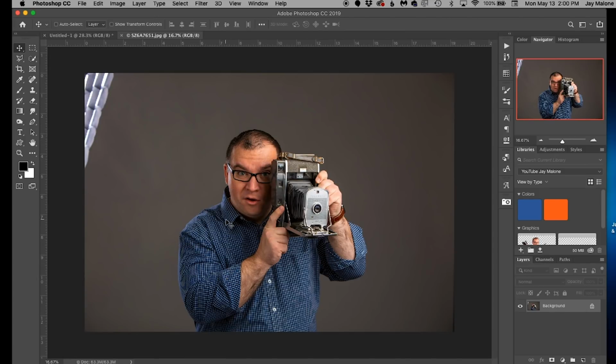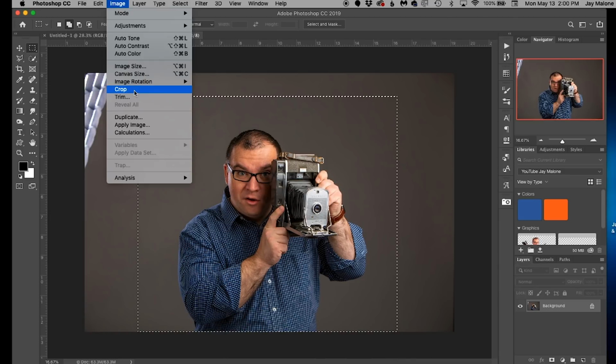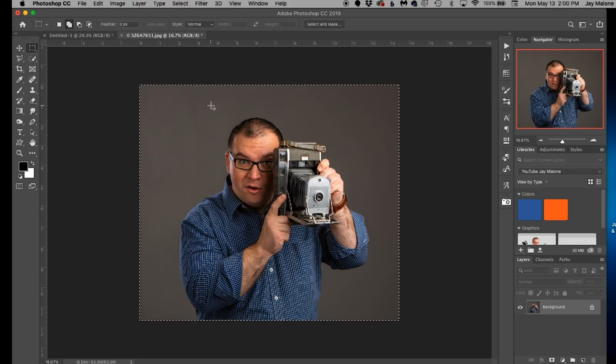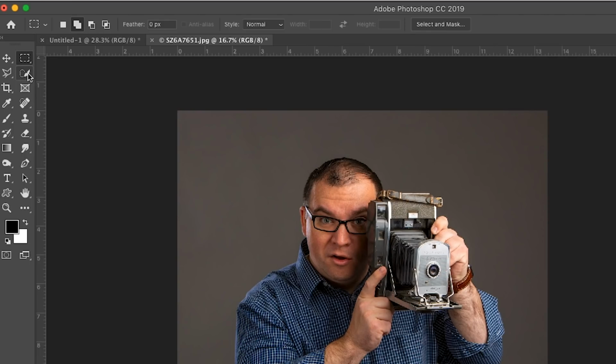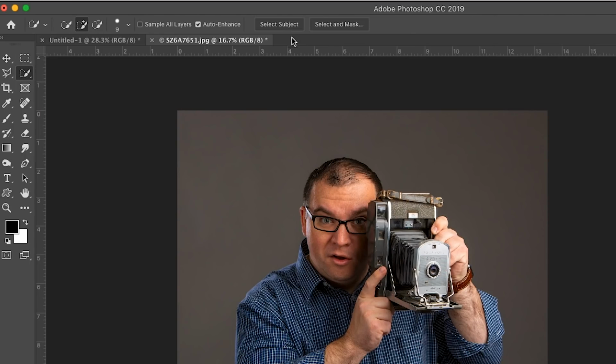Once it's open in Photoshop, we really need to grab the marquee tool. I recommend just selecting the area that you want to keep and going to Image and Crop. Once you have cropped this image, then go over to your selection tool. I would pick something like the Quick Selection tool, and then you go up to Select Subject.